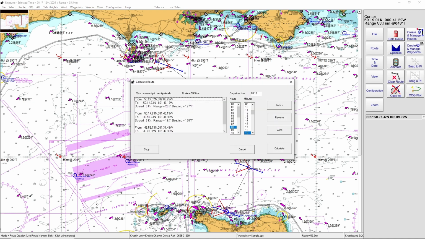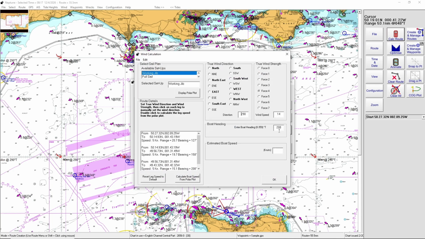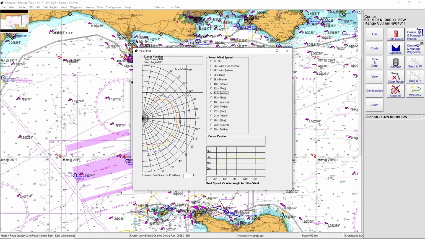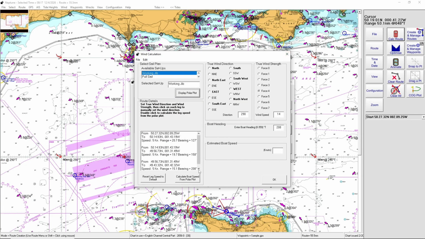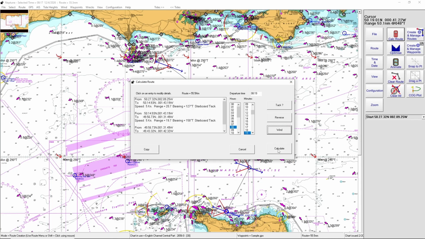The calculation dialog will appear. You can set many options here. For example, pressing the Wind button allows you to set boat speed based on wind, assuming you have edited the polar plot to represent your specific vessel. But for simplicity, we will exit that dialog and accept the default boat speed of 5 knots and just press the Calculate button.